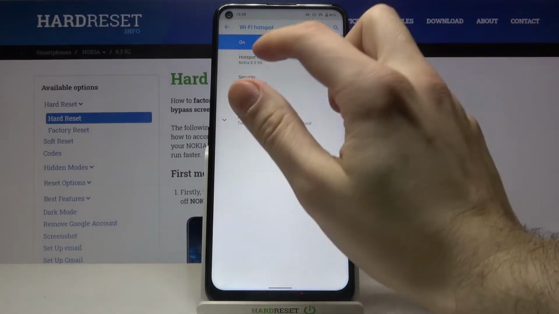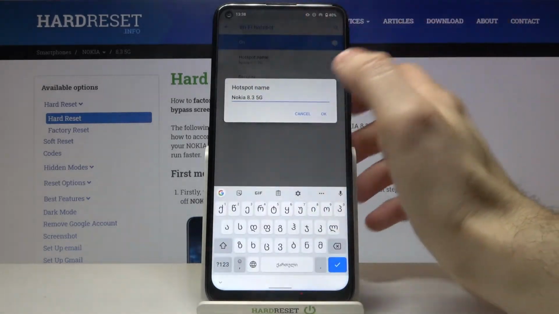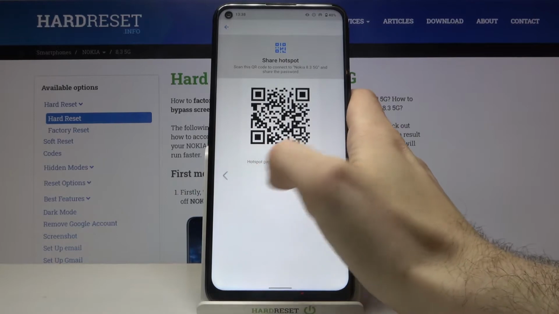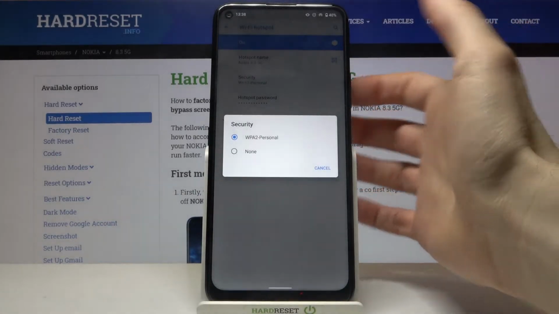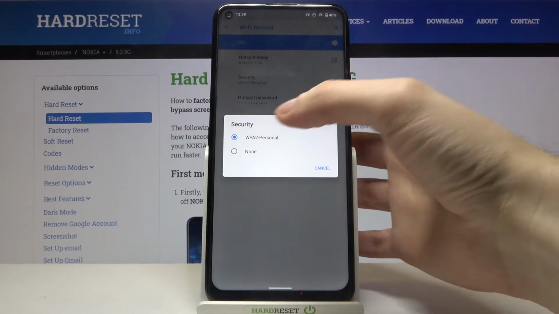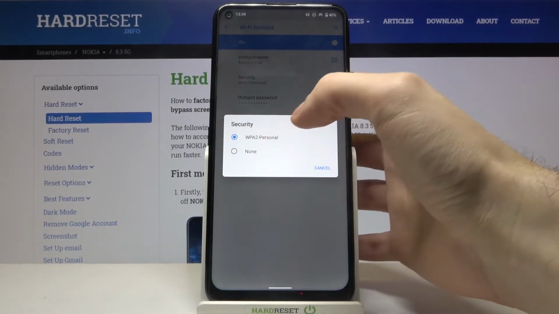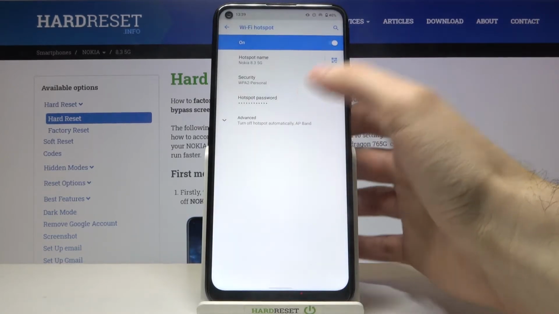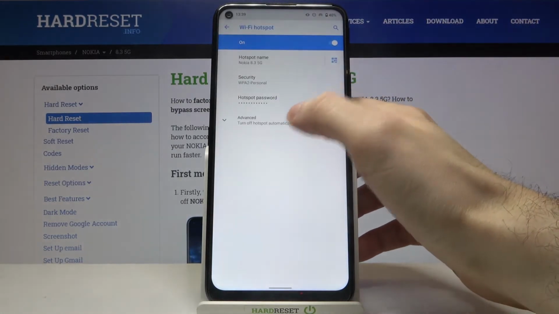You can also change its name here. You can see its barcode here to share your hotspot. You can select its security protocol. That means if you want to have password, select WPA2. If you don't want to have password, just select none. Here you can change its password.